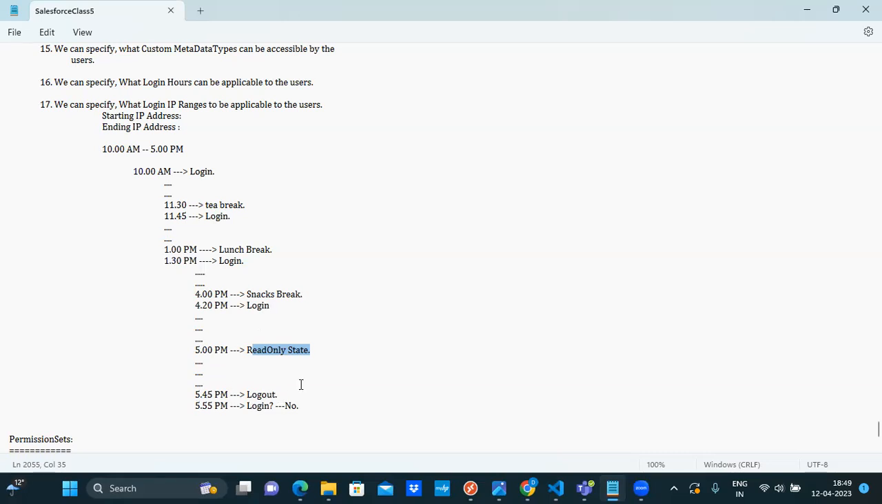And at 5:45 you want to log out. Yes, you logged out. And after 10 minutes you forgot something and you want to log in again. No, it won't allow you to log in. Since your session has been continuing, it will continue until you log out, but it won't allow you to perform any kind of DML operations.